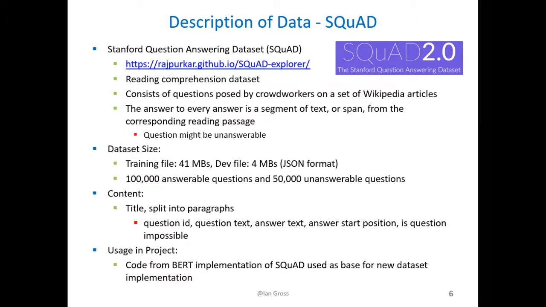The SQuAD dataset is what I base my original model off of. The SQuAD dataset is a reading comprehension dataset by Stanford. It consists of questions posed by crowd workers on a set of Wikipedia articles. The answer to every question is a segment of text, or a span, from the text article, and the newer version means that a question may be unanswerable. It's all in JSON. It's split up by title and paragraph, and it also has the start position of the answer, and if the answer is impossible.